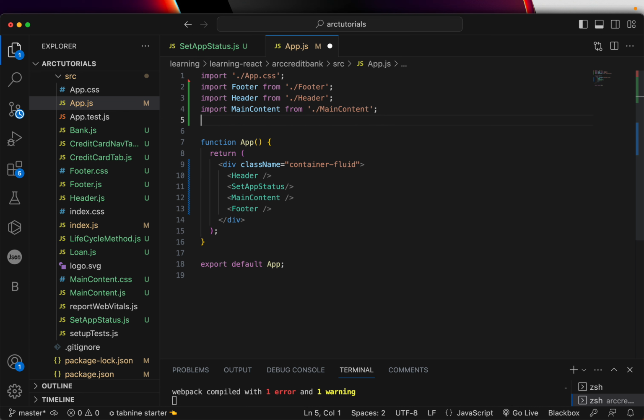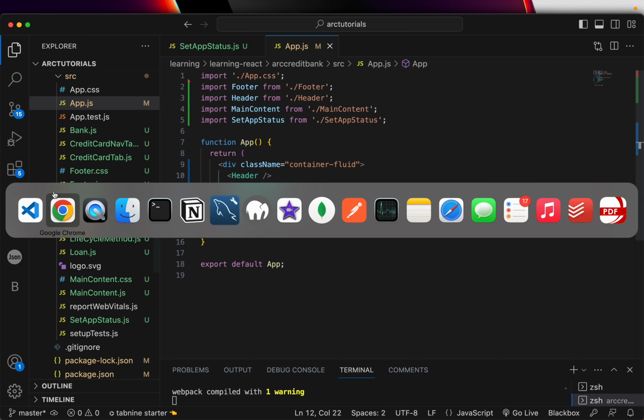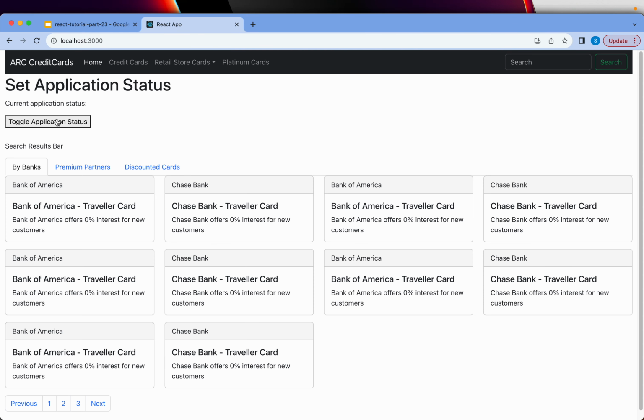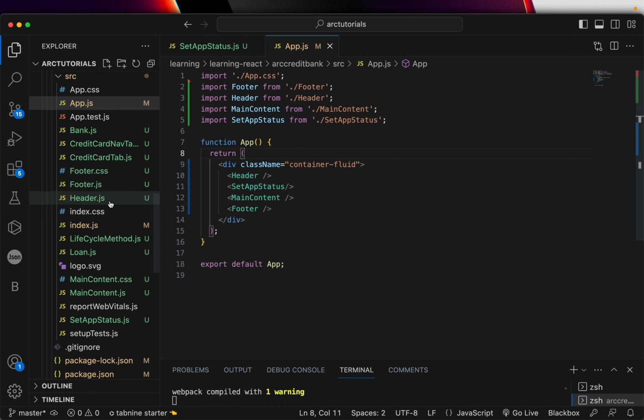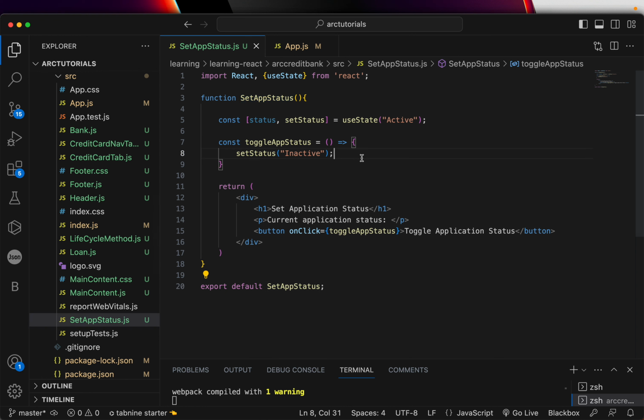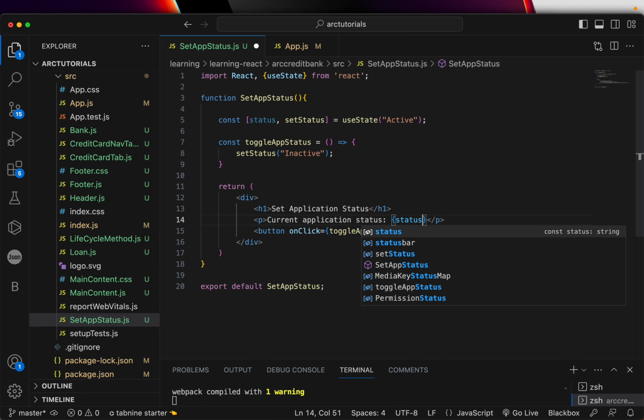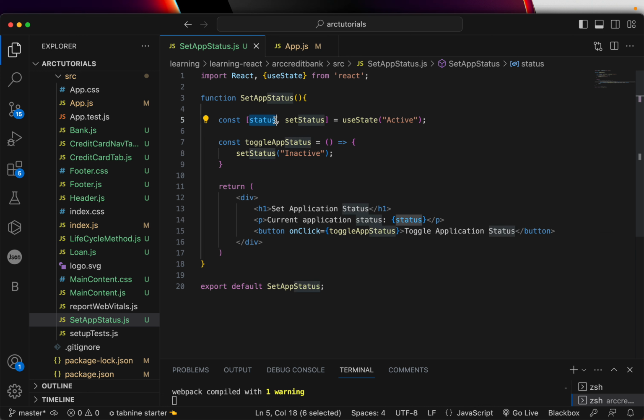We need to import this, so that's the component I have added. Let's go to our application, and now you see set application status. Current application status is nothing, but clicking on toggle, nothing is happening. Let's see why. You go here and you have these, because we are not displaying it, so here we will use that variable status to display the current status. So I've added it here.